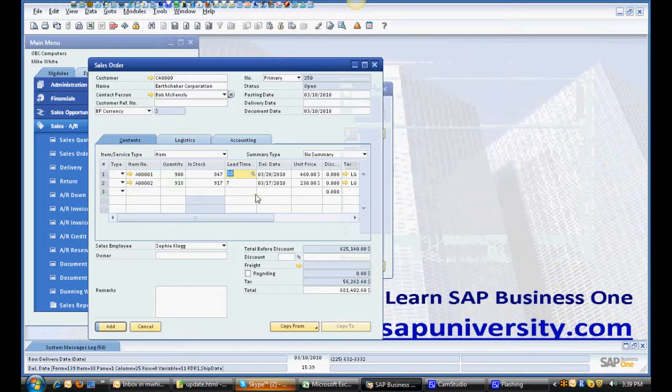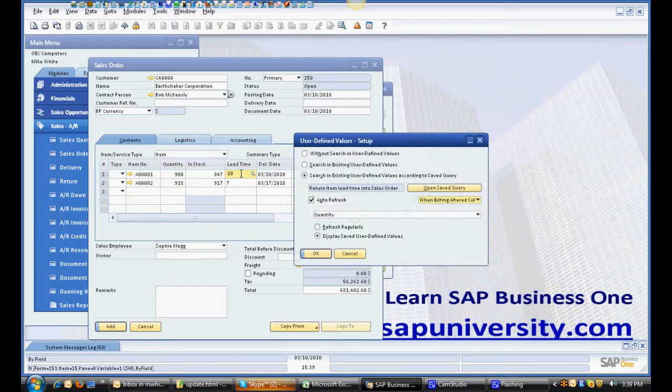And so that query we connect as a formatted search to lead time. We do that by selecting a Shift F2, which allows us to connect our query to the field. So if we look at this formatted search, we can see that the saved query is return item lead time for sales order. We see that it's set to auto refresh every time the quantity changes. That provides some automated data entry here. So I don't ever have to worry about keying information into the lead time field. The system will do it for me based on this formatted search.